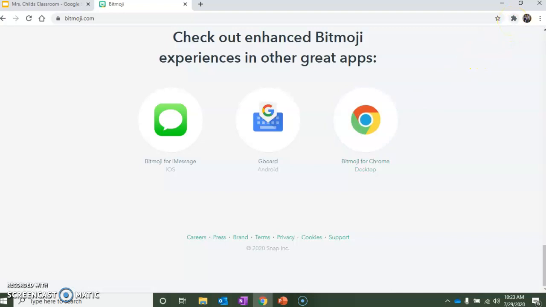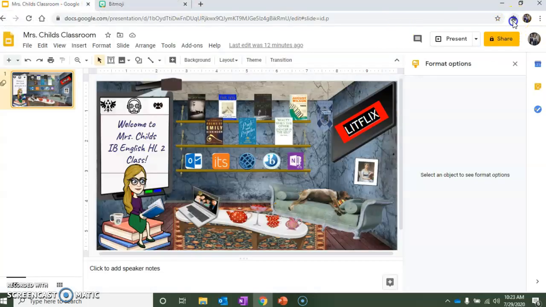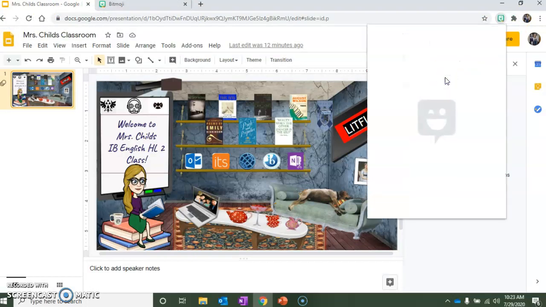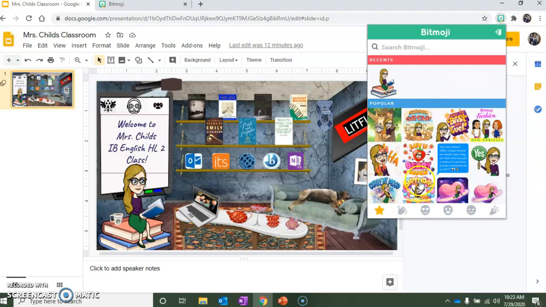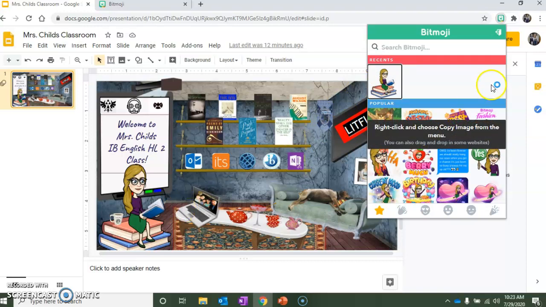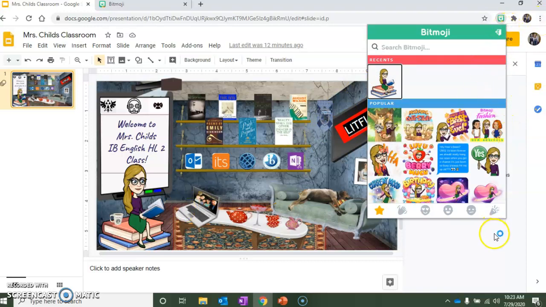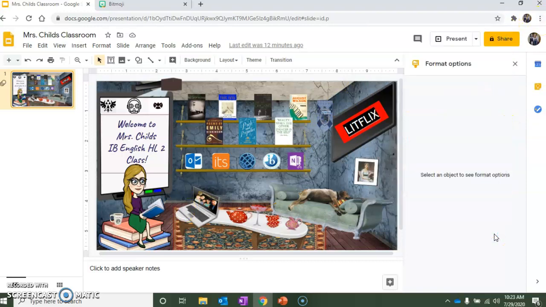And what that does for you, when you want to create your classroom, is all of your Bitmoji characters are already embedded. So you can see different Bitmojis I've used, my most recent one, and then you can literally slide it into your classroom or right click it, whatever you want to do. So that's the first thing you need to do: make your Bitmoji, then put the extension in your Google Chrome, and then you can start working with it.